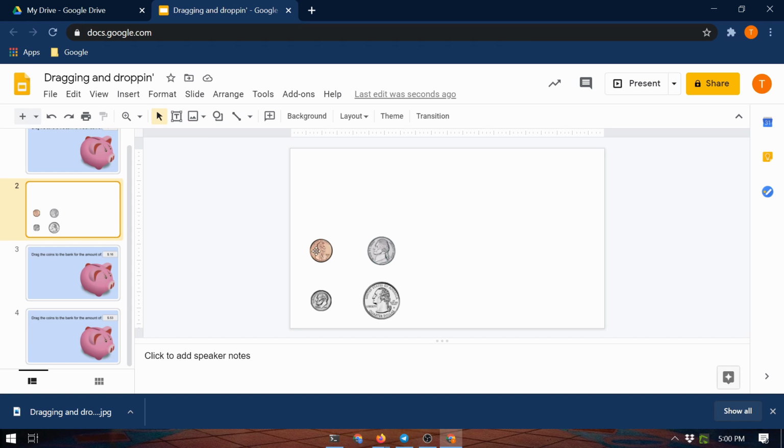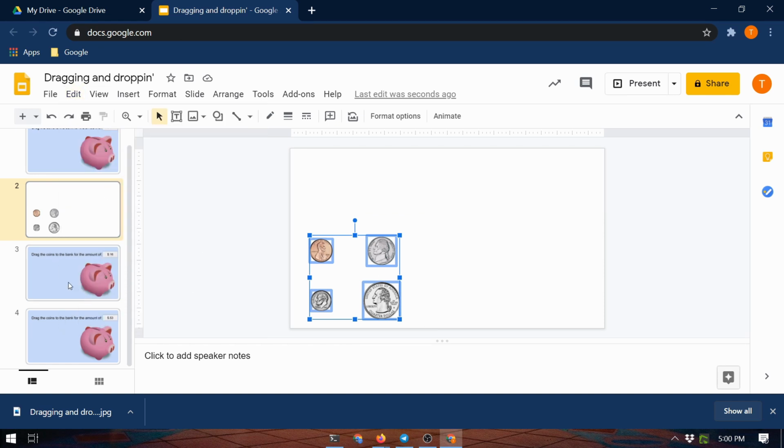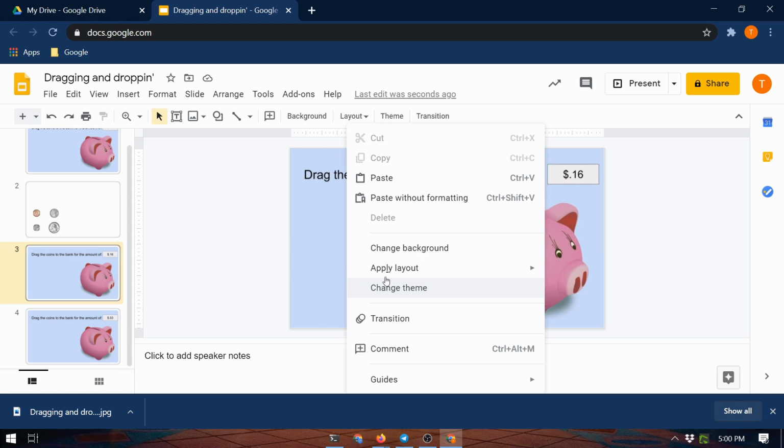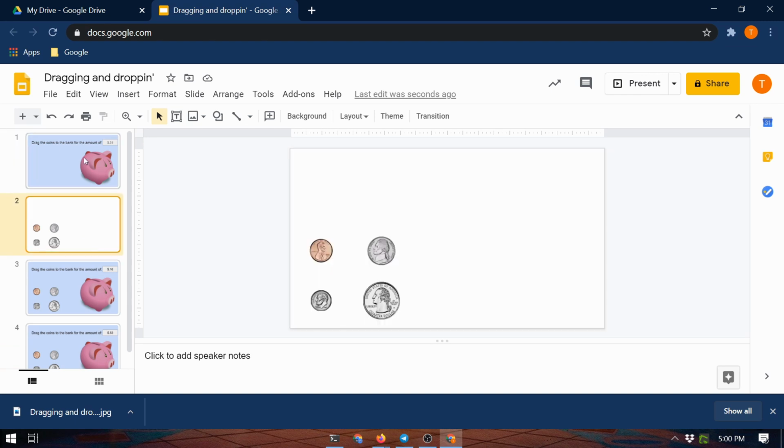Finally, I have another slide that has just stacks of money. I have four coins for each. I'm going to highlight all those, copy it, go to the slides, paste, paste. And if I was done, I would then delete both of these slides, and this is what I would use in my Google Classroom assignment.